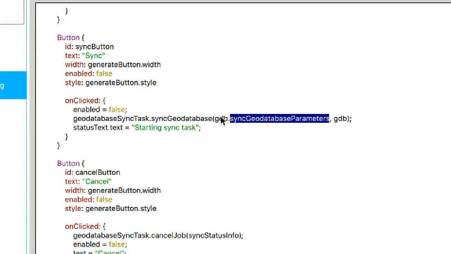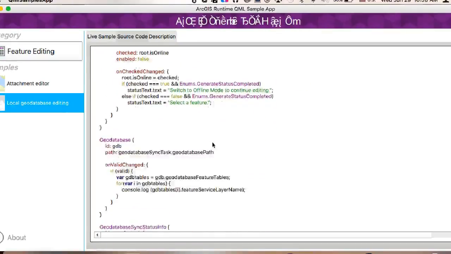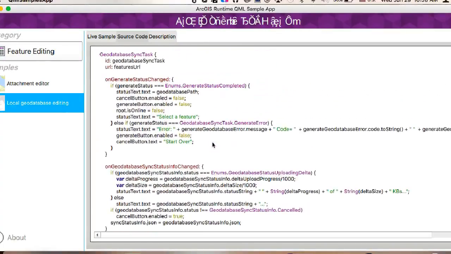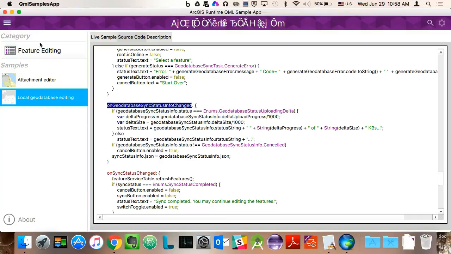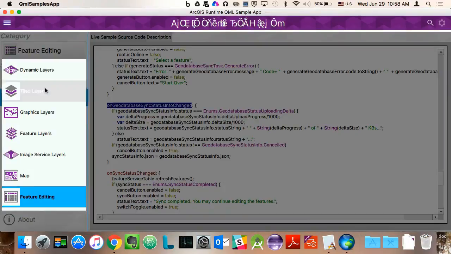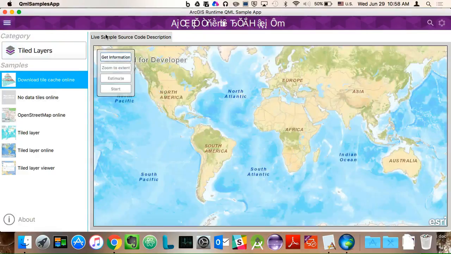I actually get the sync parameters from the geodatabase. Again, convenience method, just syncs all layers bidirectional. Don't need to worry about it. And I tell it the geodatabase that I actually want to sync. And then there's code in here to obviously handle all of the status updates, and we have these callback listeners of when the status has changed that allow you to get progress updates and show those changes going along to your users.